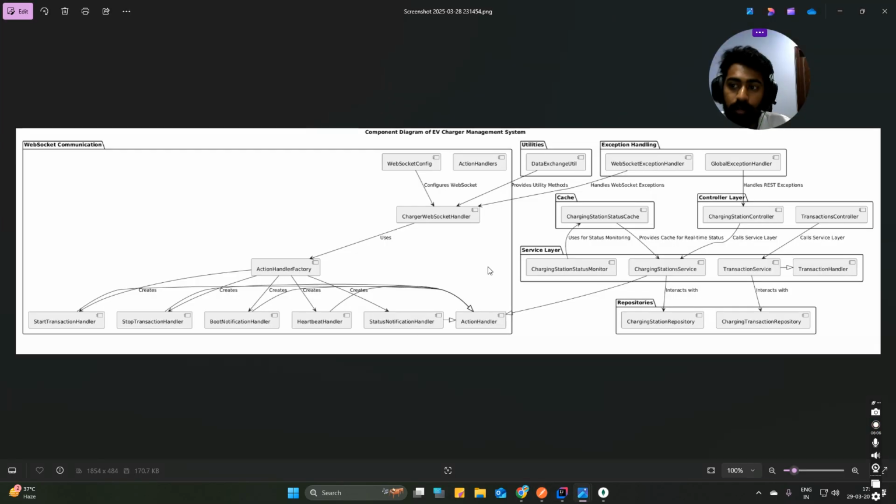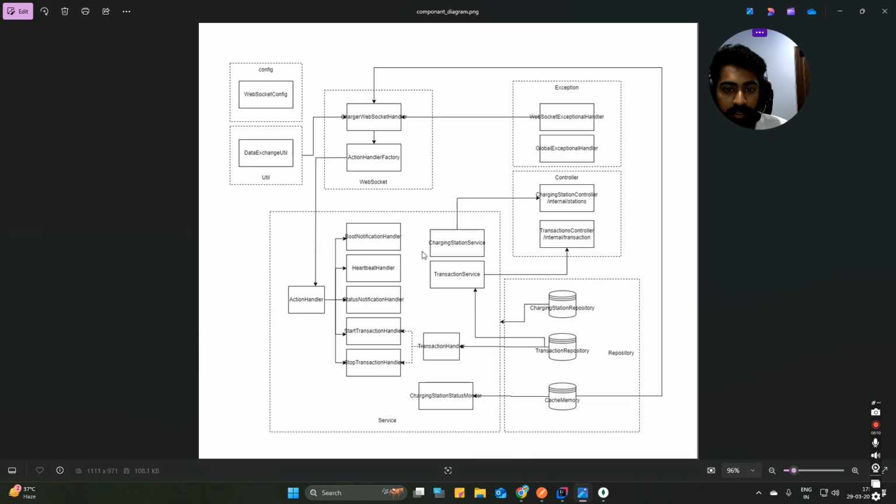How the entire implementation is done, I will quickly show in my design diagram. We are following the factory design pattern. The action handler factory acts as a factory class. It will send the required action handler.